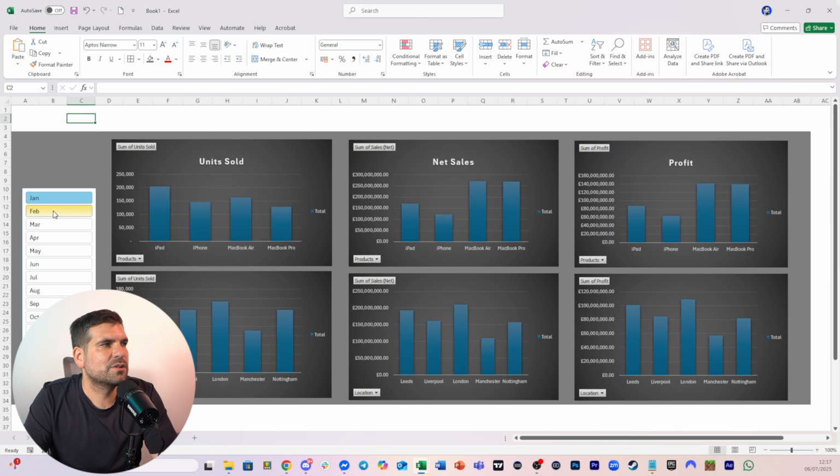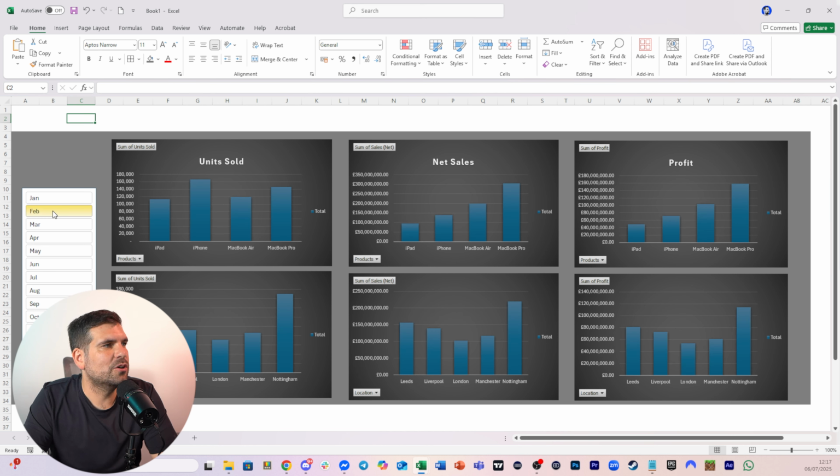And the idea here is quite simple. We can now look by month at the units sold by location and by product, the net sales by month, by location and by product. The same with the profit, right? Now this of course is a really basic example. It shows you briefly how to create these dashboards.